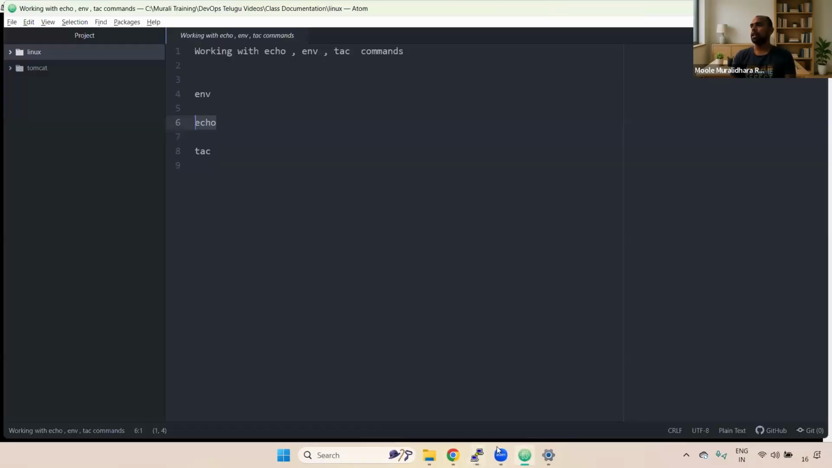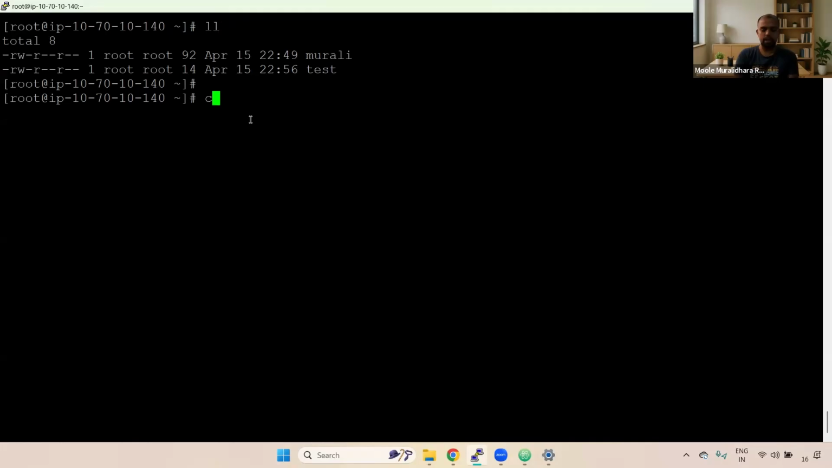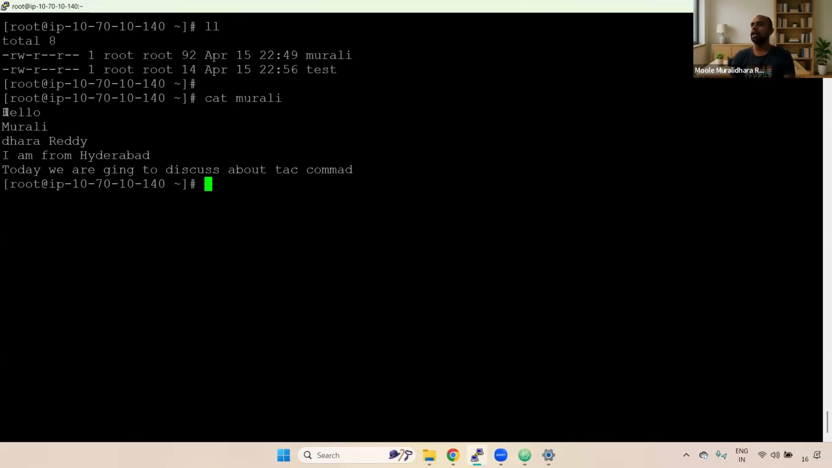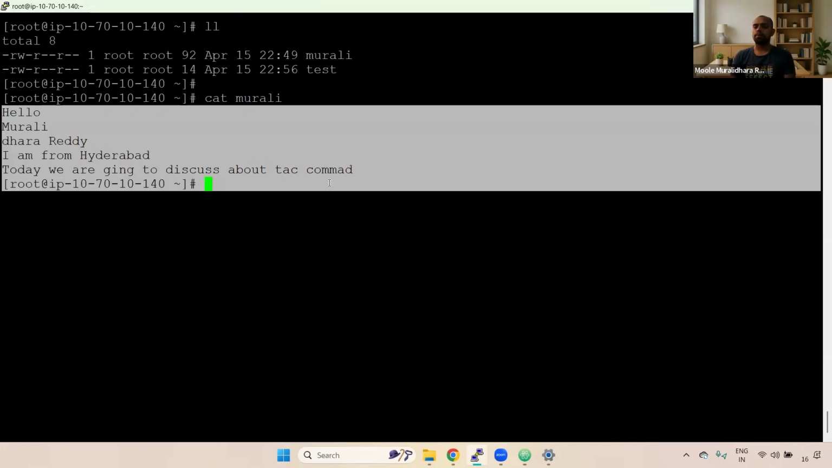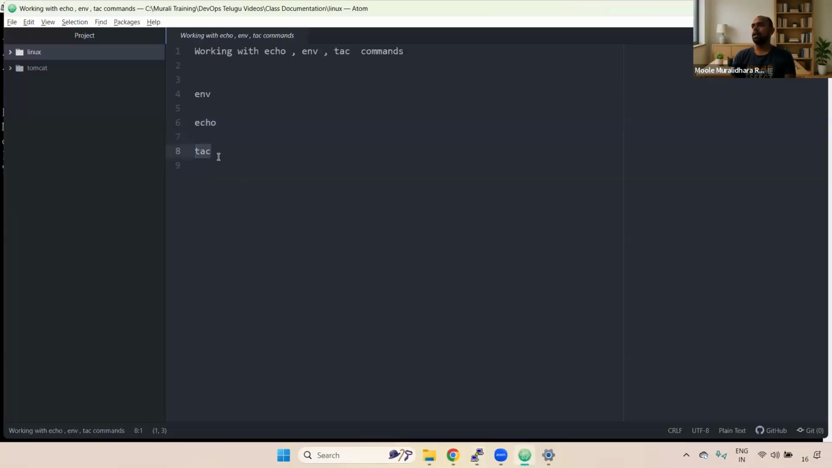One is the env command we saw, the second one is the echo command. Clear. Now what is the tac command? Usually the cat command displays the content from top to bottom, right? Now here you can see cat Murli file, and it is displaying top to bottom. But if you want to display from bottom to top, in reverse order, you can use the tac command. Tac means it will display in reverse order.